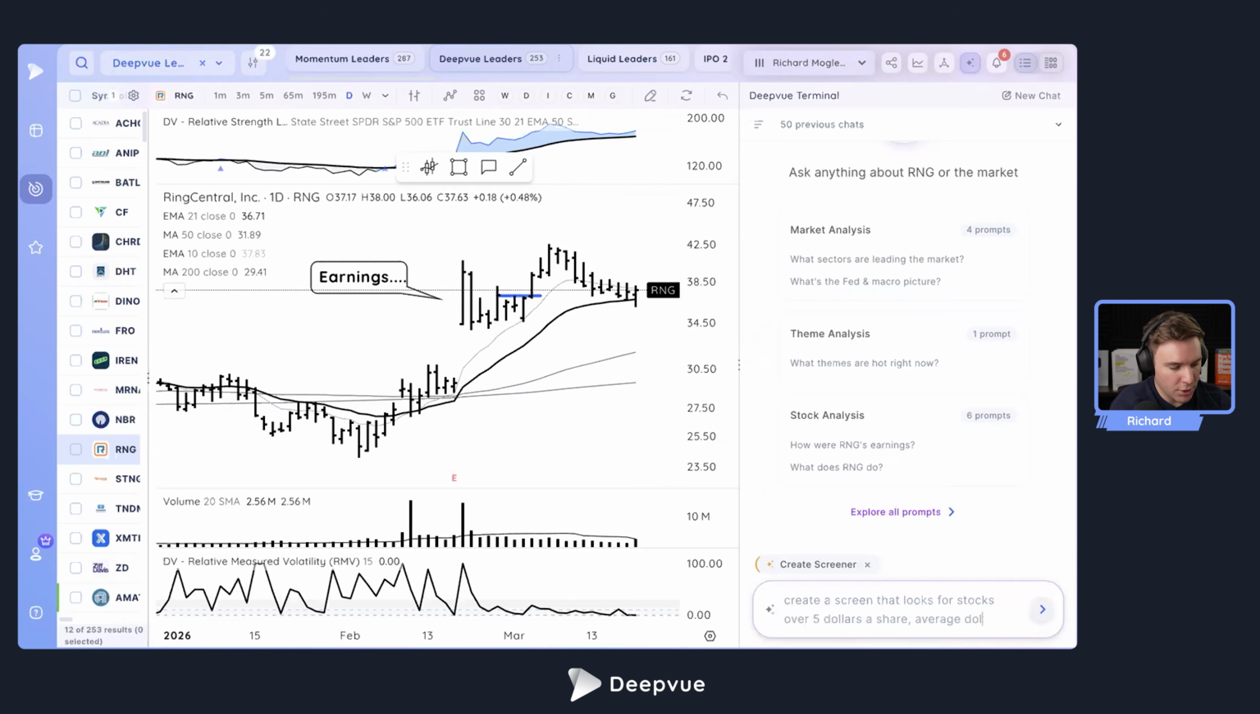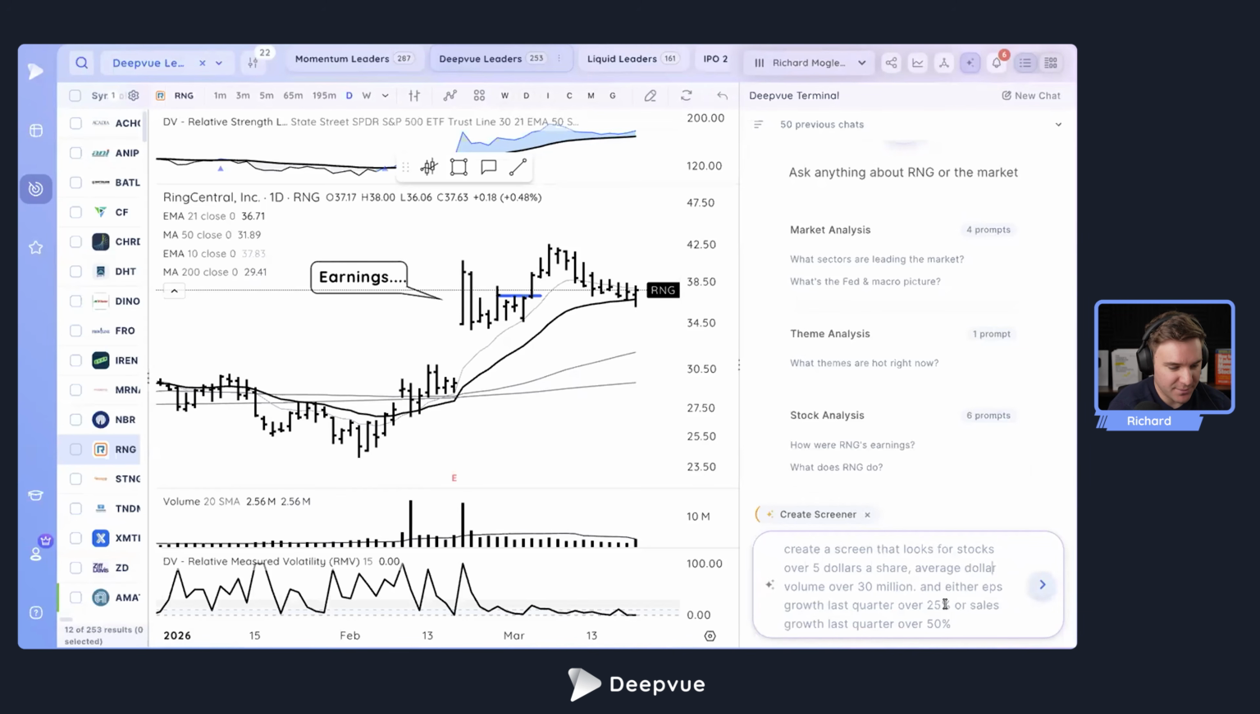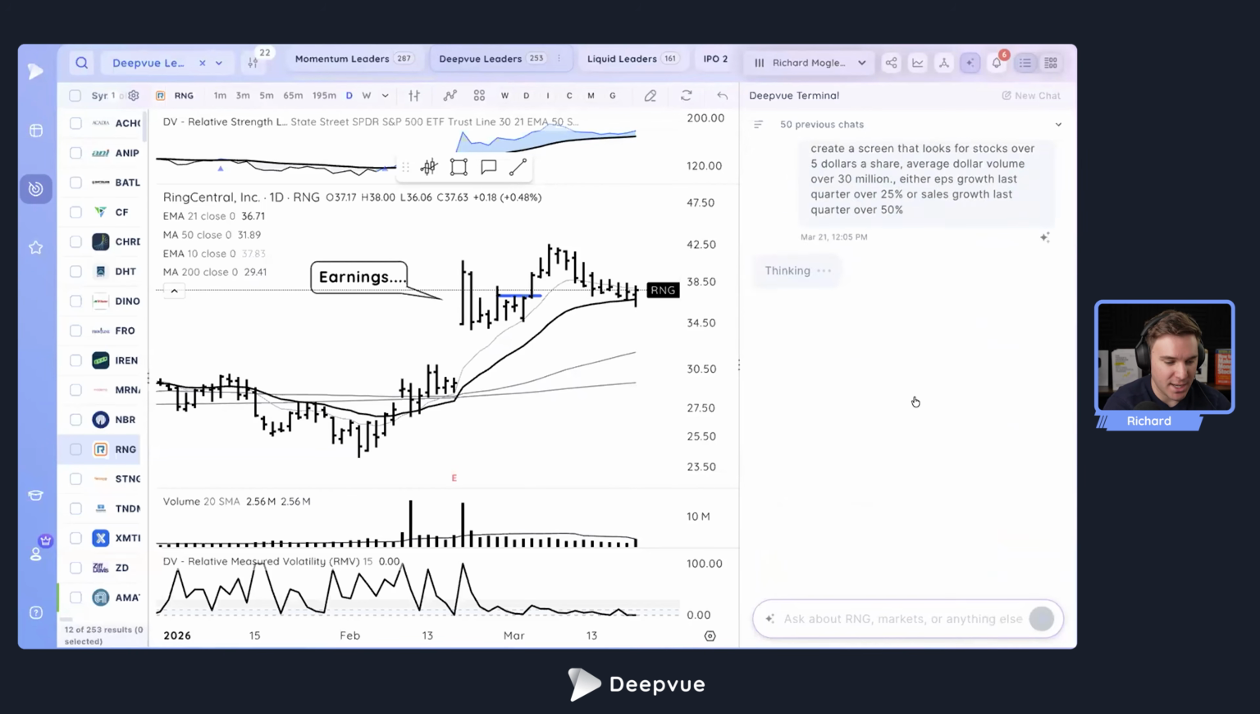Create a screen that looks for stocks over $5 a share, average dollar volume over 50, or let's do 30 million, and either EPS growth last quarter over 25% or sales growth last quarter over 50%. Let me make sure I spell everything right. All right, this would be pretty cool if it just created it for you, right? Well, let's go ahead and press enter and see.